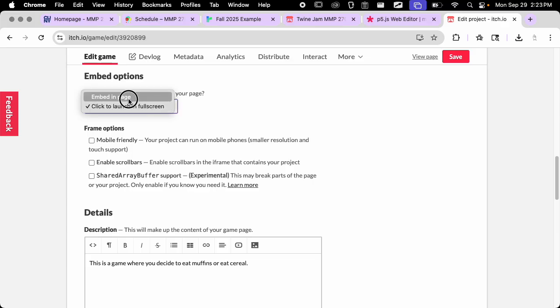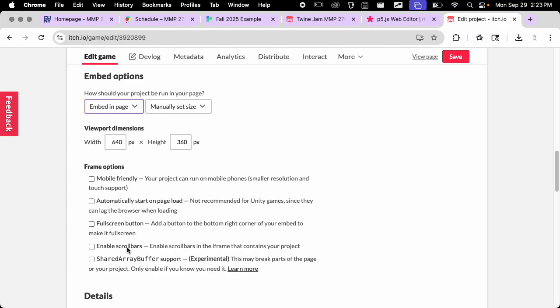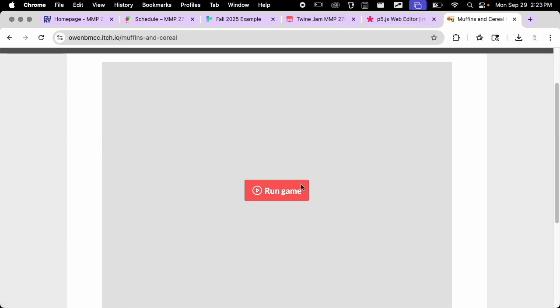Or wait, maybe I can just... Oh, I could put scroll bars in it. Let's see if I put scroll bars, and maybe if I make it a little bigger, maybe I'll do like 800 by 600. I'll see if that looks okay. If not, I'll go to full screen.